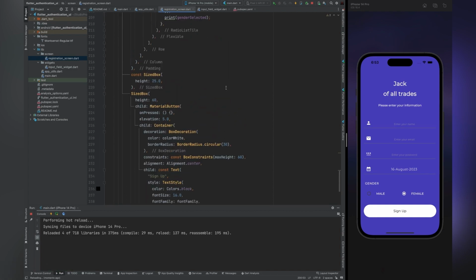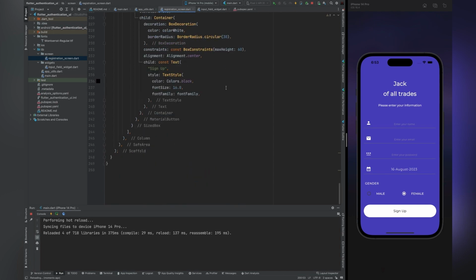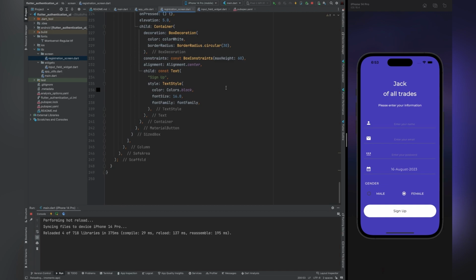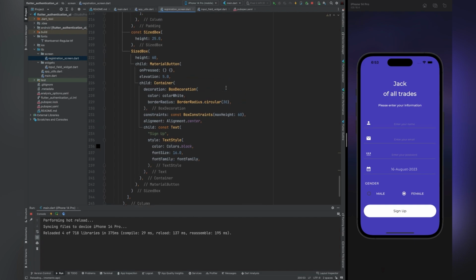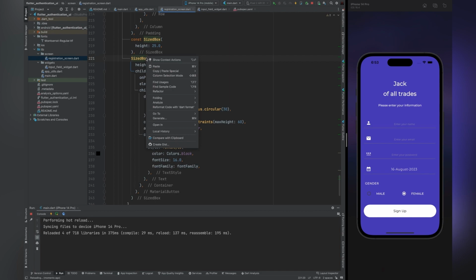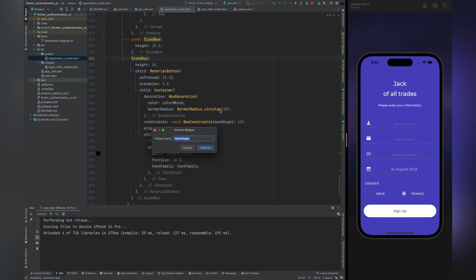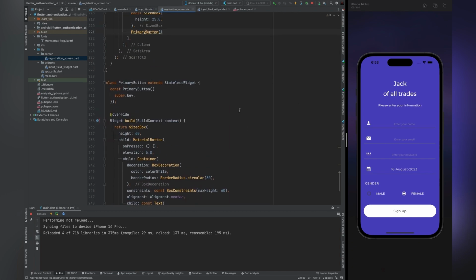And now what we will do is we will use this button inside our login screen. So what is the best way to reuse a widget? We can copy and paste this code, but we can also extract this Flutter widget, save it in a separate file, and use it on another screen and anywhere. So for this we will give this widget the name primary button, and we can refactor this button. As you can see Flutter has extracted this widget for us, and we can add const at the top to remove the warning.